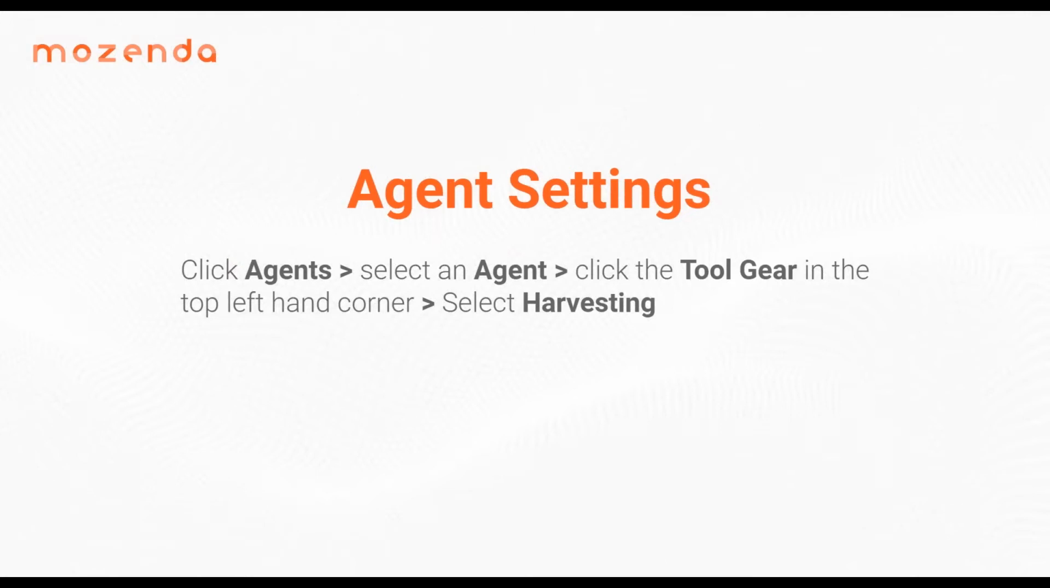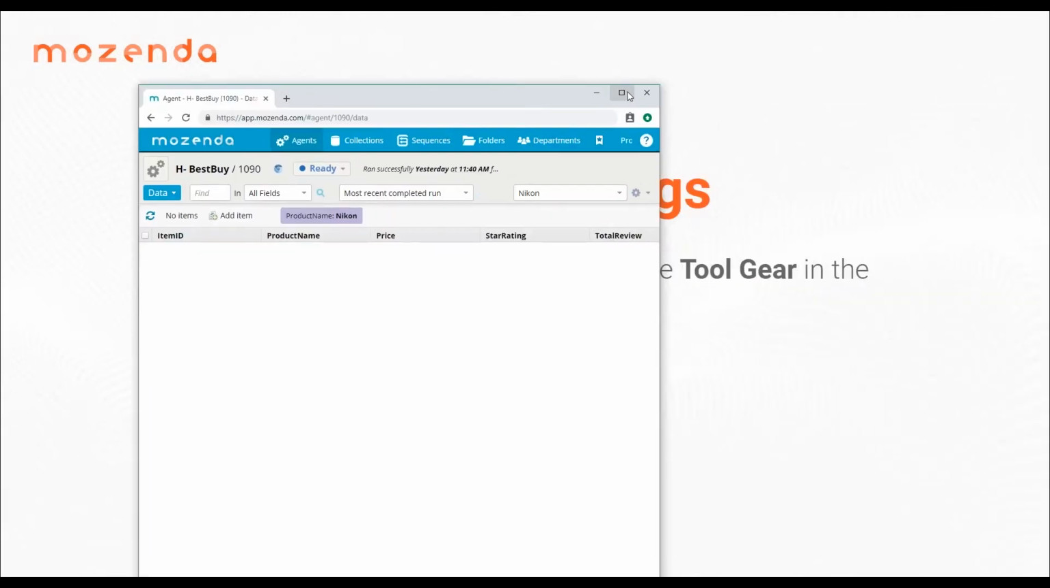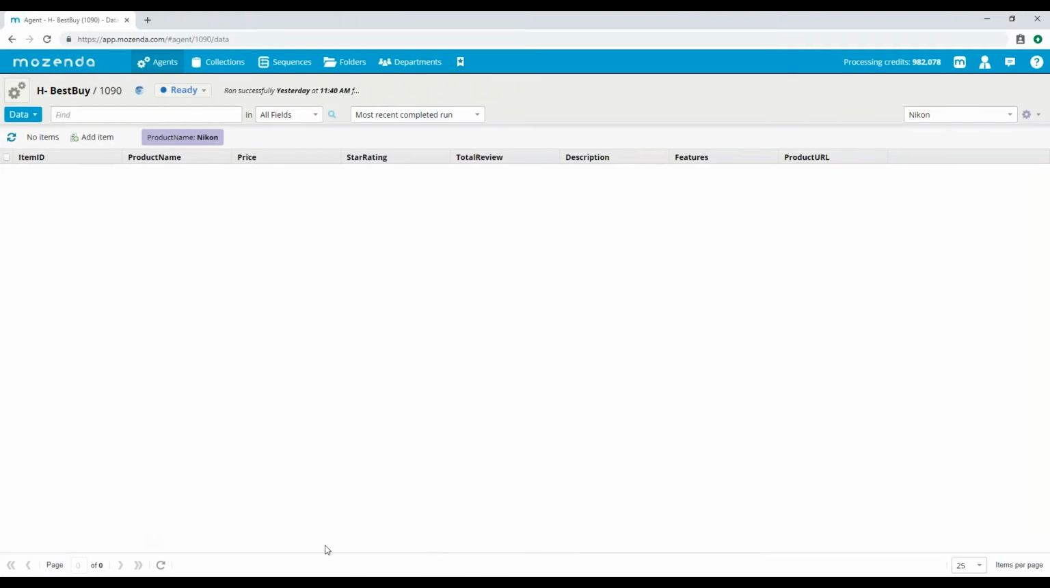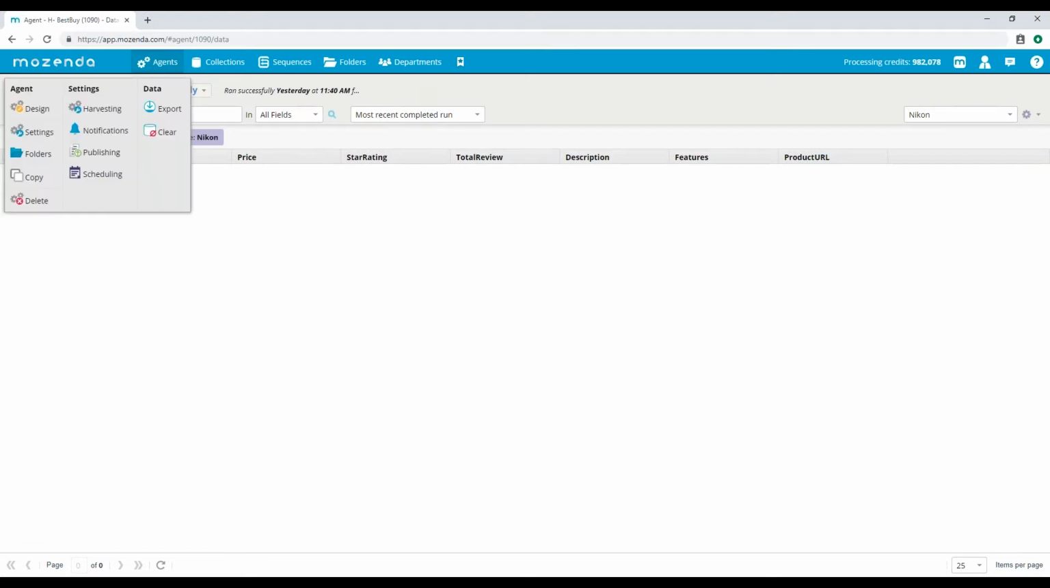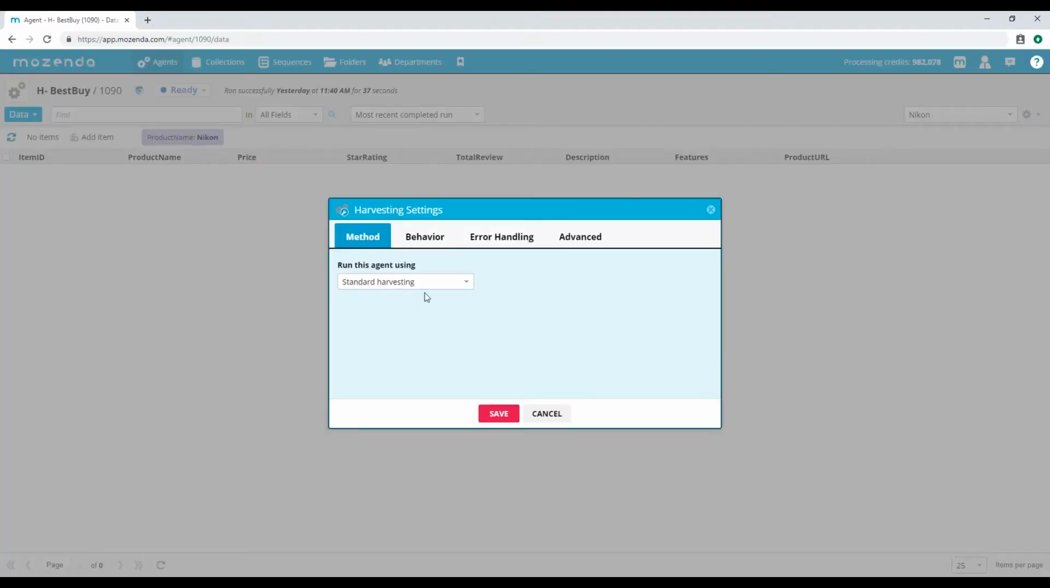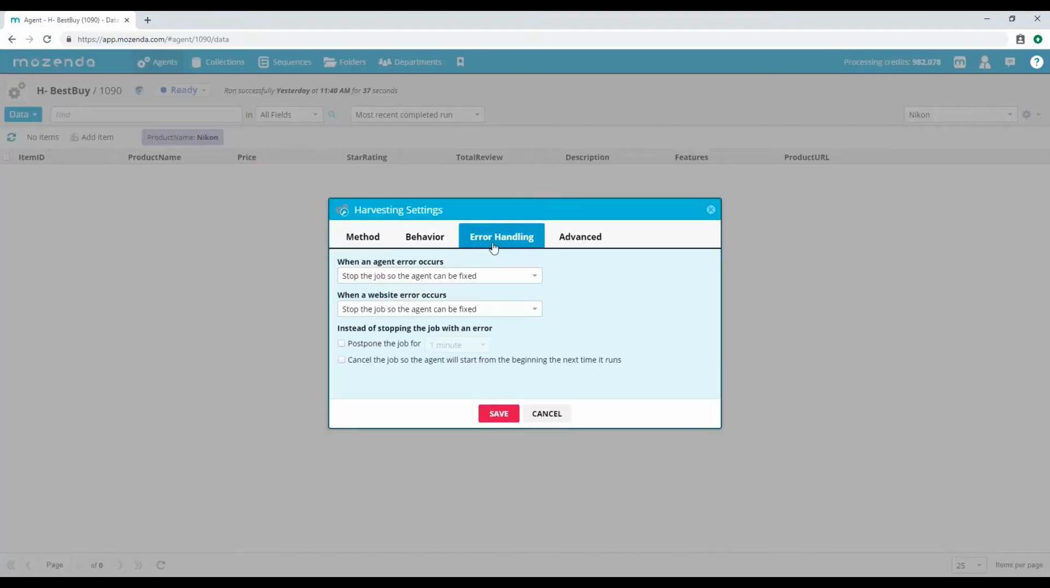To access your agent settings, this is located directly on your agent, and it's going to be on the tool gear in the top left-hand corner. So here in the web console, I've selected my agent, and then I have this tool gear in the top left-hand corner. When I select the tool gear and click on harvesting, then I'm able to go to error handling.